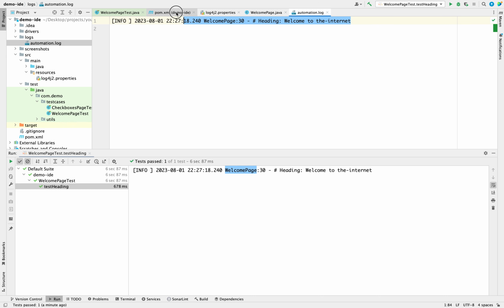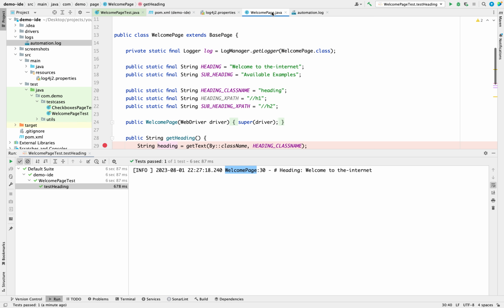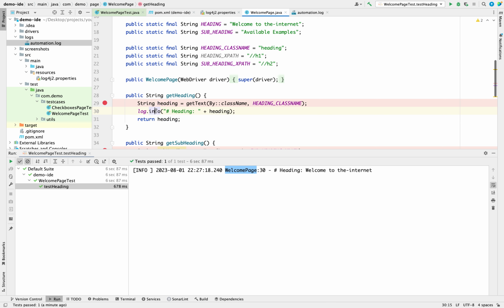Okay, and same, the new folder logs got created over here, and in the automation.log, the same log has been printed. So depending upon your need, you can add different levels of a log, like log.info, log.debug, or log.error, etc. So that's all I wanted to demonstrate in this video, how we can add the logs in our test automation framework. Thank you.